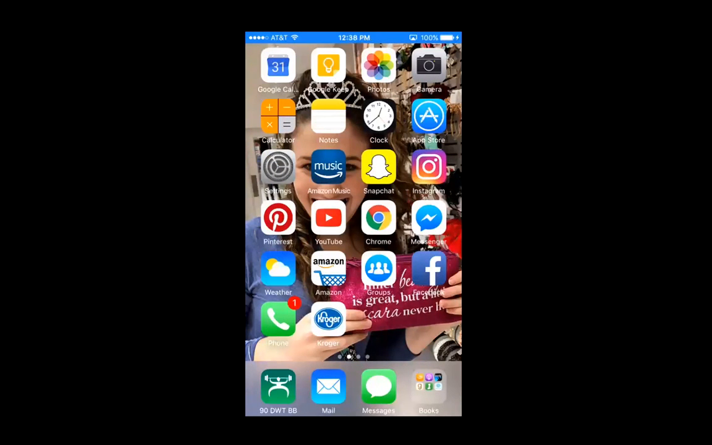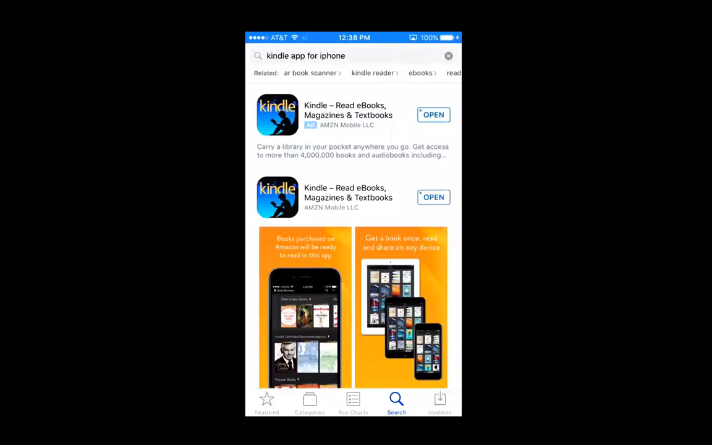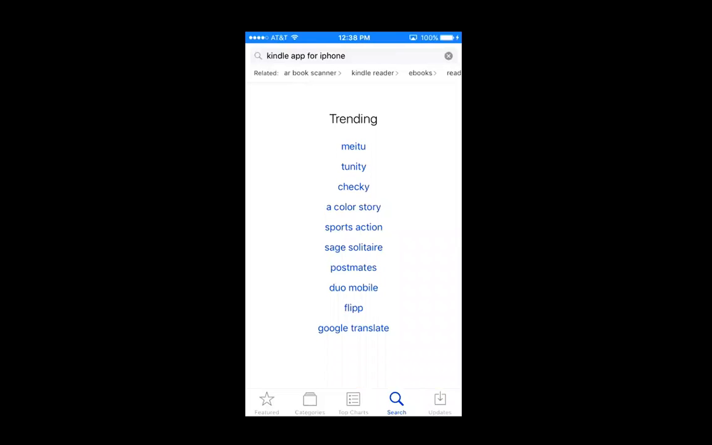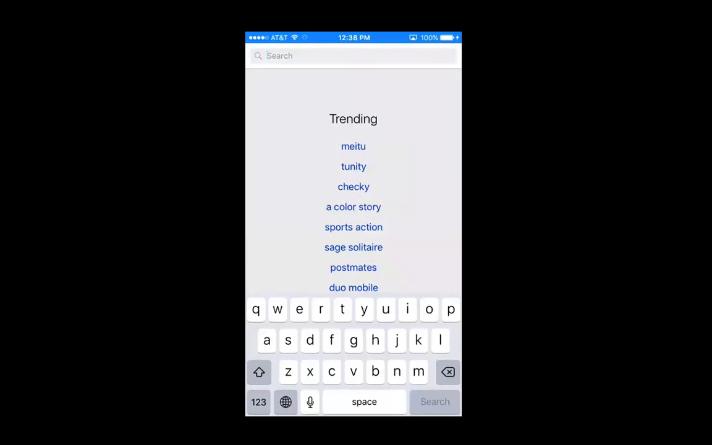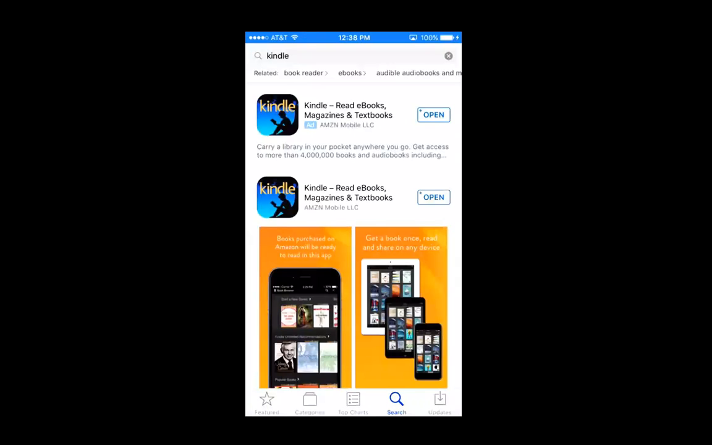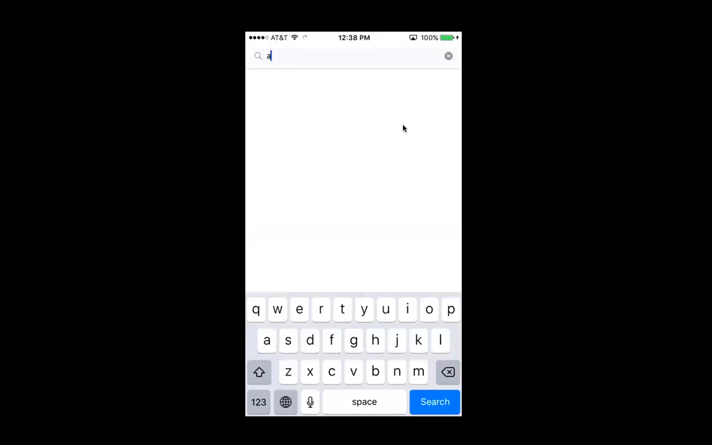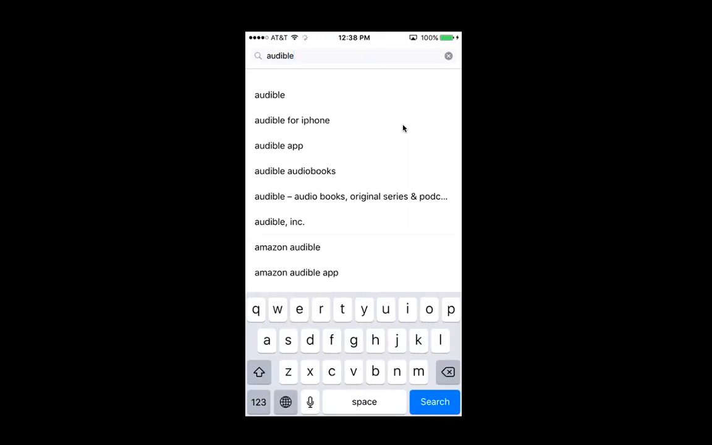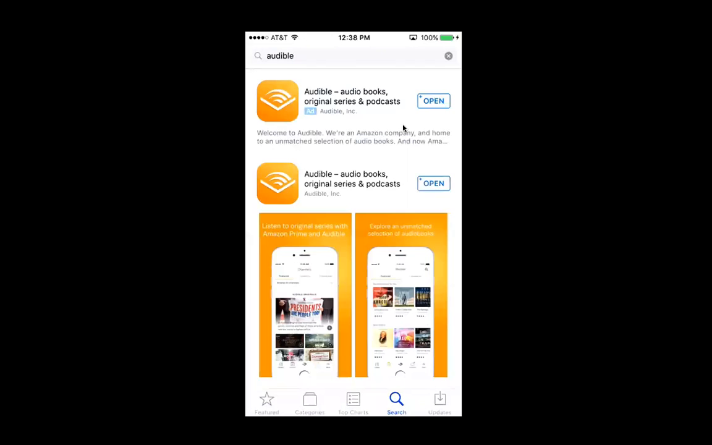So I'm going to go into the App Store, and the apps that you're going to use are Kindle. And so of course you'll just go and search for Kindle. And of course I already have it, so it's not going to let me download it. And it's a free app again. You'll just download it. The next one is going to be Audible. And so it's this one here. And again, you'll just download it.